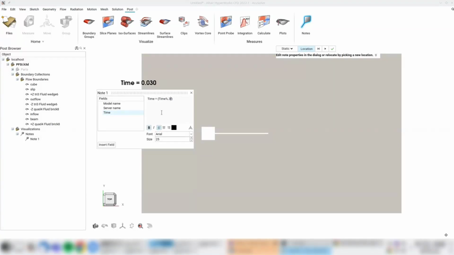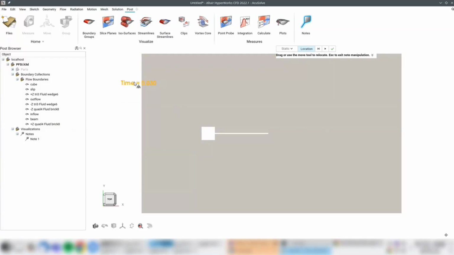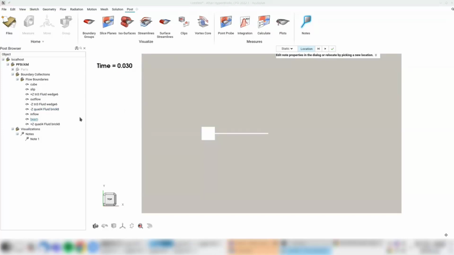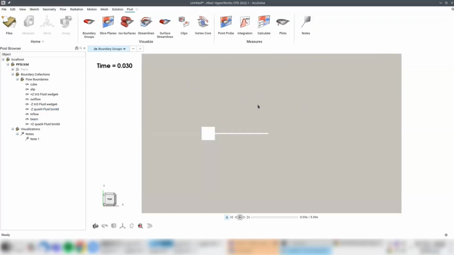And of course, you have control over this guy as well. And if you want to move it, you can. So let me move it up into the top corner. And that's good for that note. So now as I advance in time, you'll see that time value is updating as well. So those are some of the features associated with the time stepping.